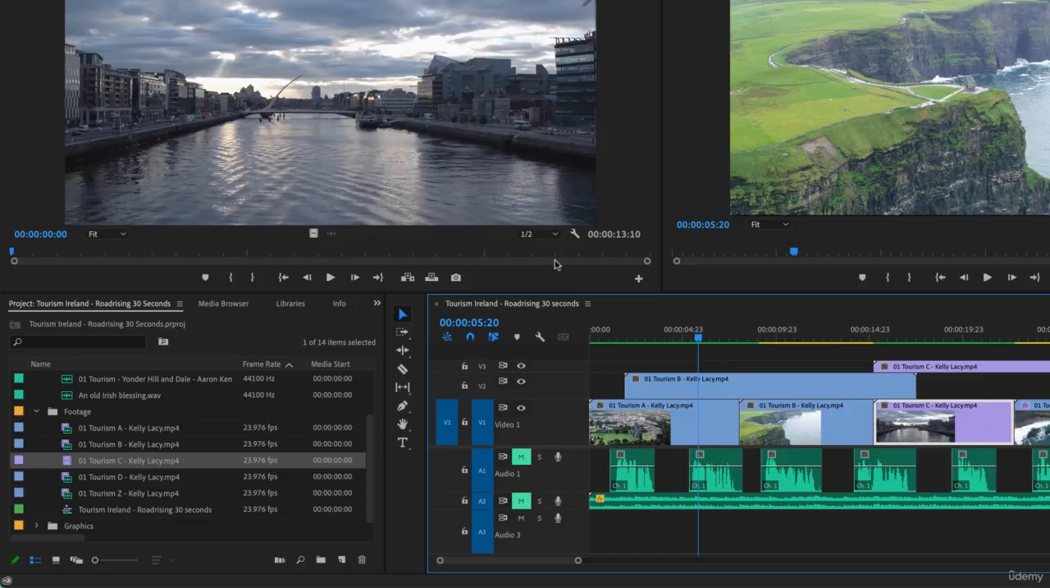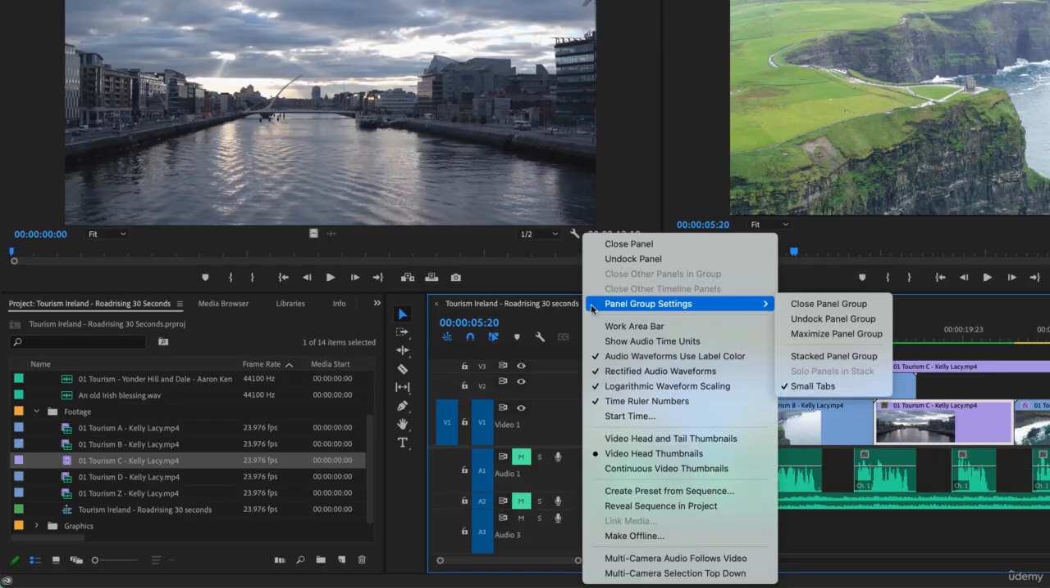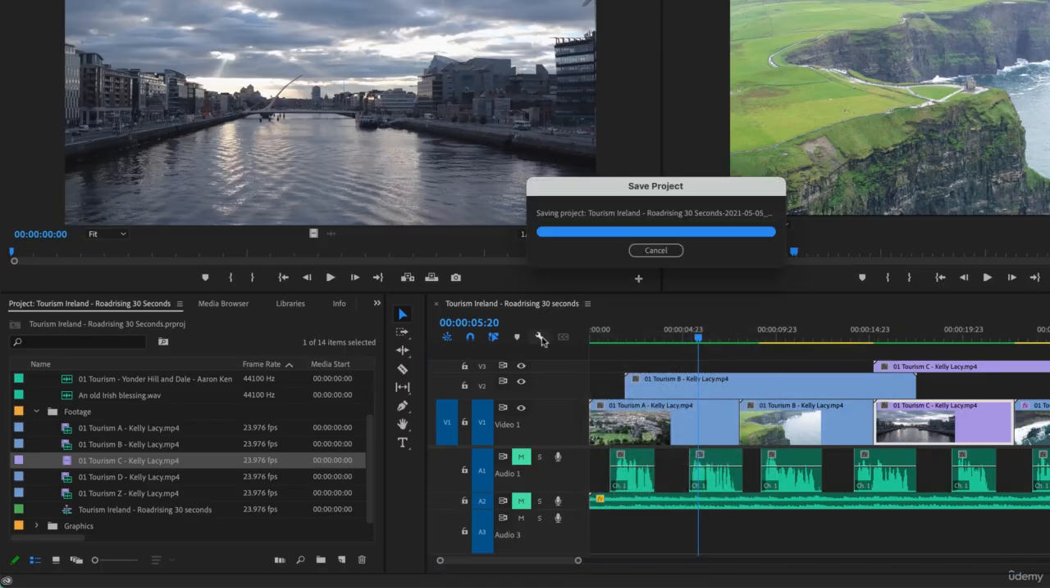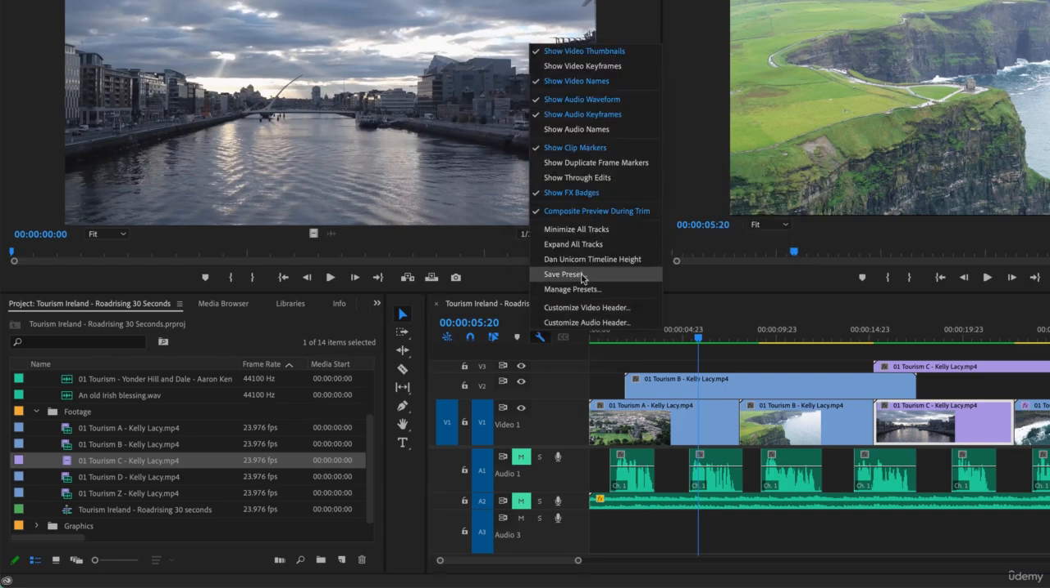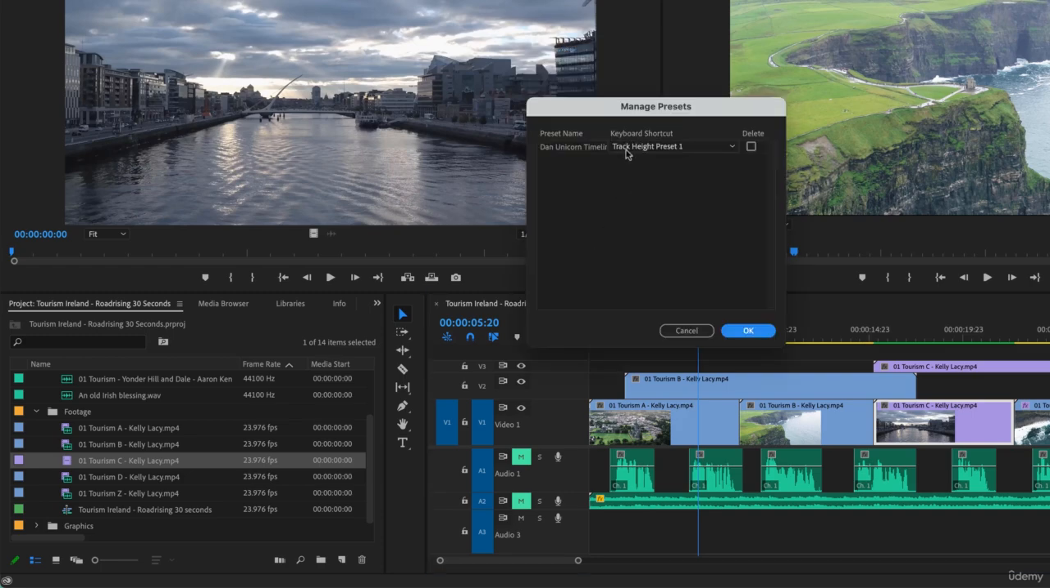But shortcut people, you might have two or three different ones. You can save a second one, not the unicorn one. There might be, I don't know, a working on laptop one and a working on dual monitor version. A couple of different ones. But how does that shortcut work? What was it called? Hang on, wait there. Wrong bit. Manage presets. I set it to track height preset 1. That's the thing you need to remember.